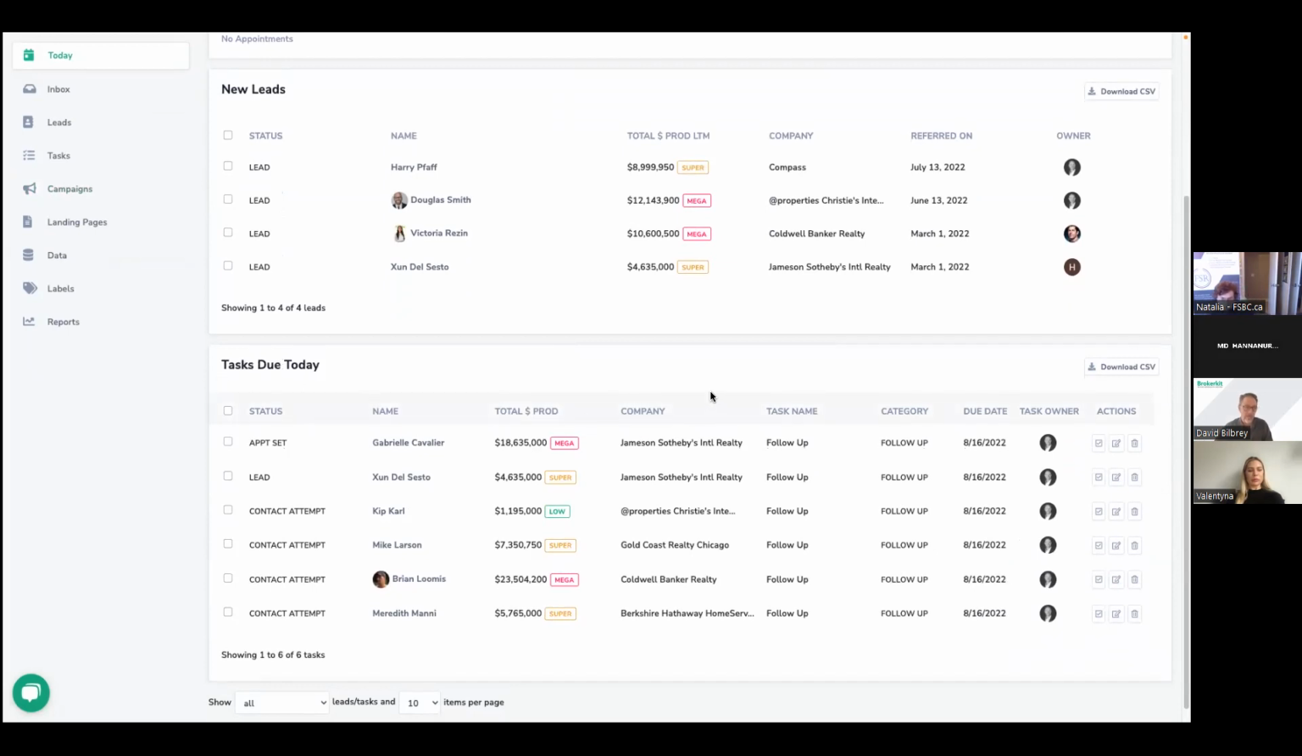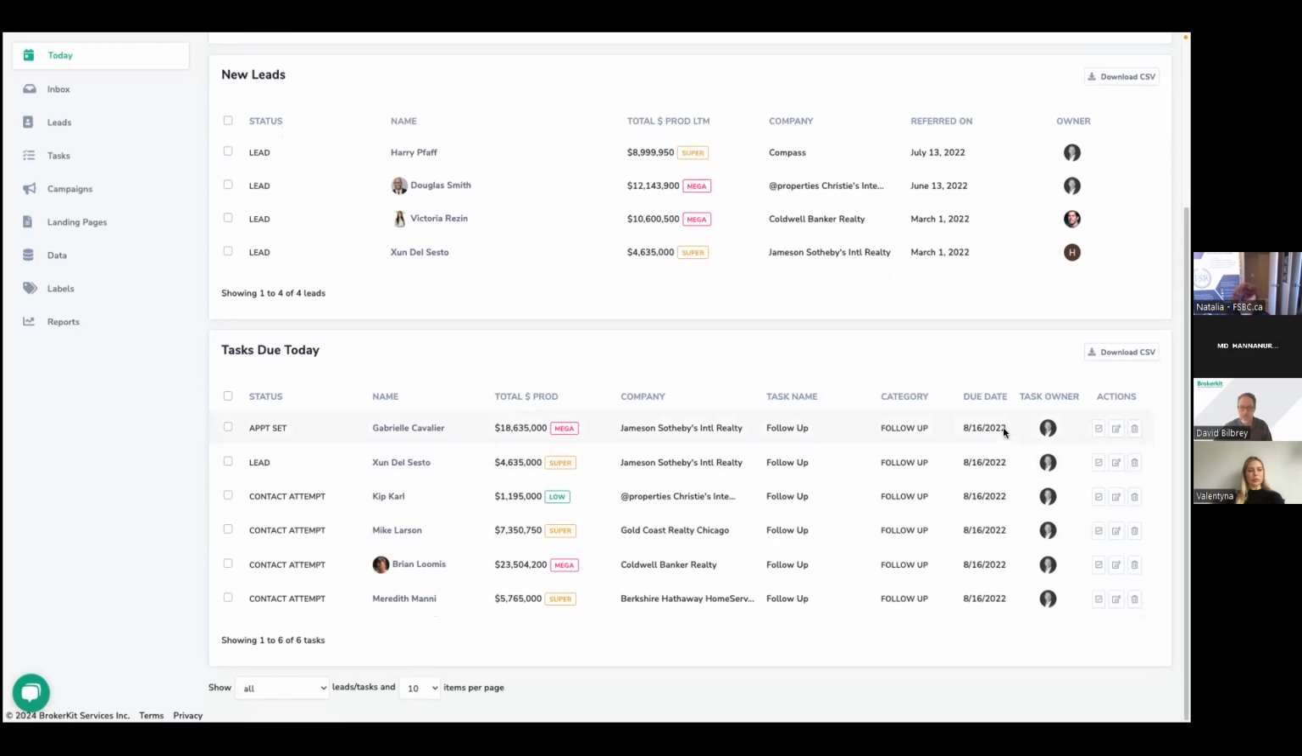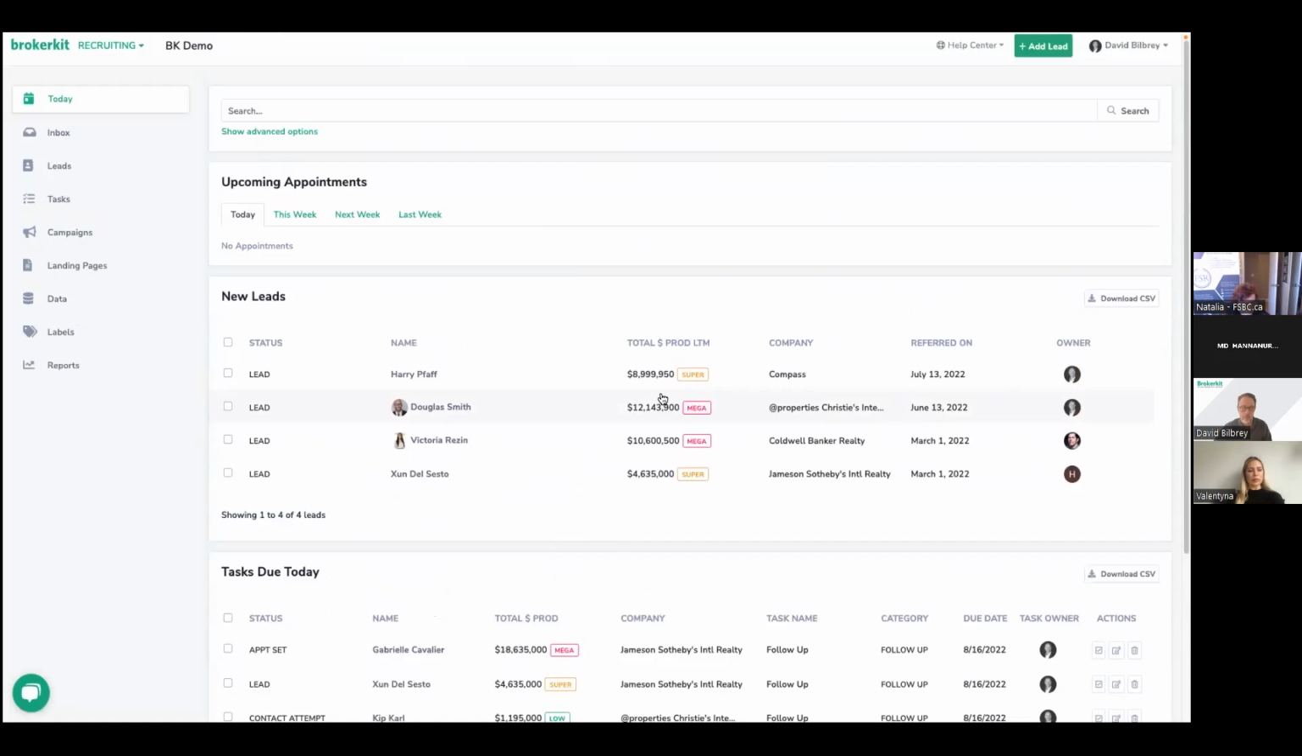I've had a lot of brokers tell me, we're super busy. Once we do sit down to recruit, we're looking in 2 or 3 different systems, and it takes us 15 or 20 minutes before we pick up the phone. So with Broker Kit, you just sit down and work your tasks and you get right to work. So that's really helpful as well.